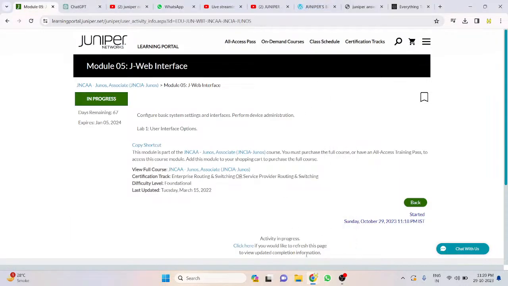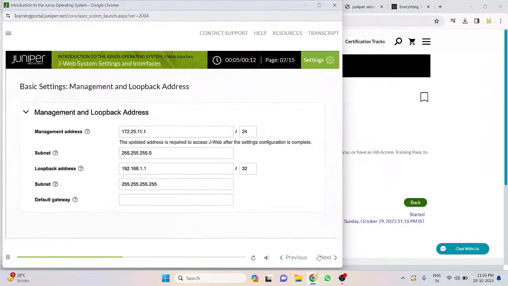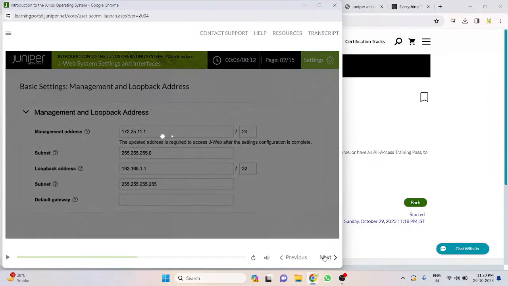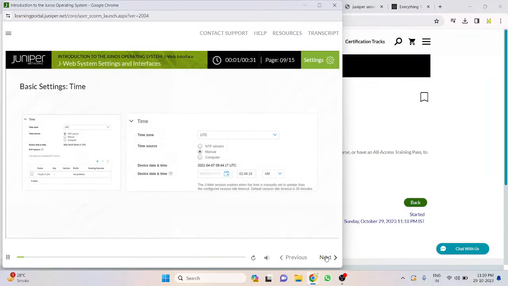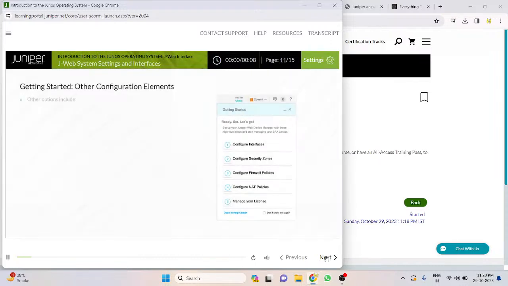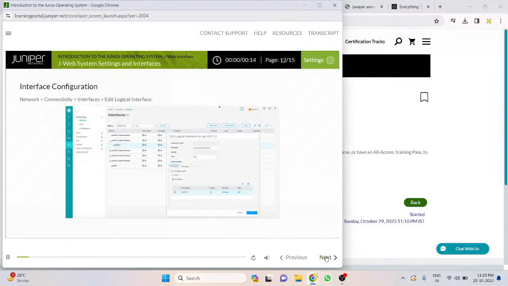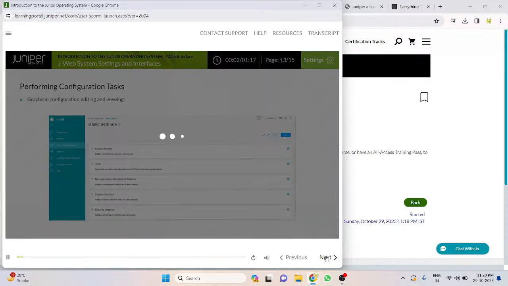The Management and Loopback Address section enables you to configure the IP address of the device, the System Services section, the Time section, when you log into the web interface on a router that has been initially configured.